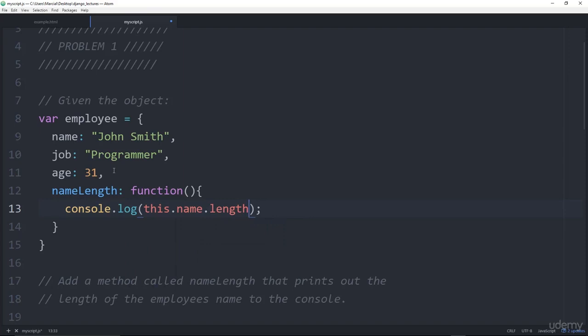And we didn't see an exact example of this, of calling another property off the initial key value pair property, but hopefully you're able to figure this out. So again, this refers back to employee, our current object. Then we have name, which is this property right here, and then I want to grab the length of that name, which I say with .length. And that is how you grab the length off of this name.